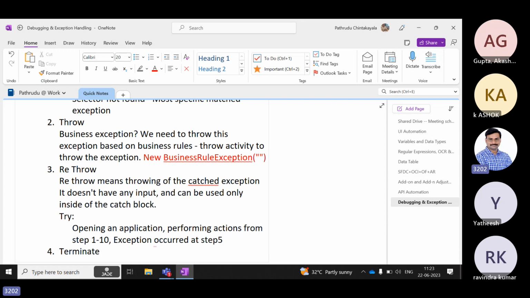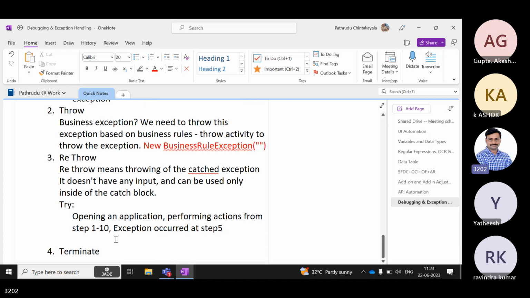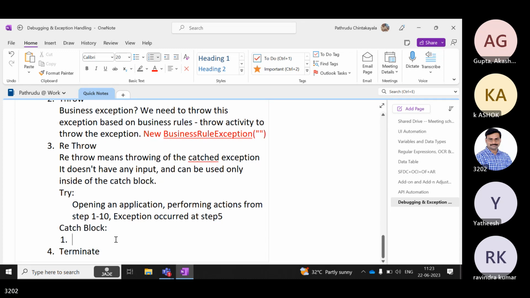And before I go to the finally, I don't want to execute the finally, but based on one particular exception type, I want to close this application and I don't want to execute the rest of the process. Right? Then in the catch block, close the applications, use rethrow.